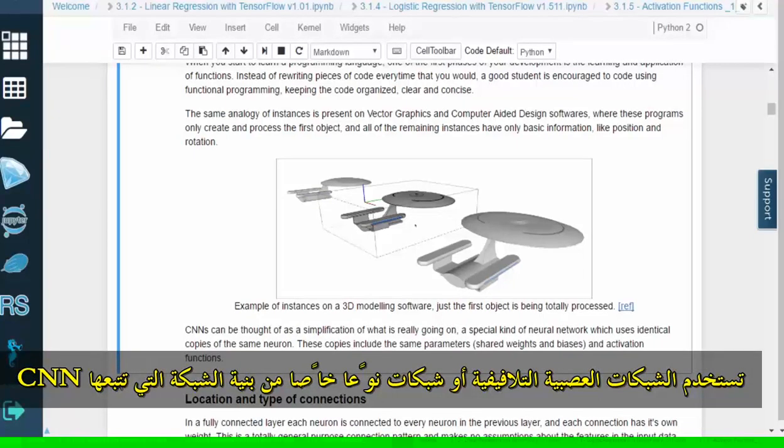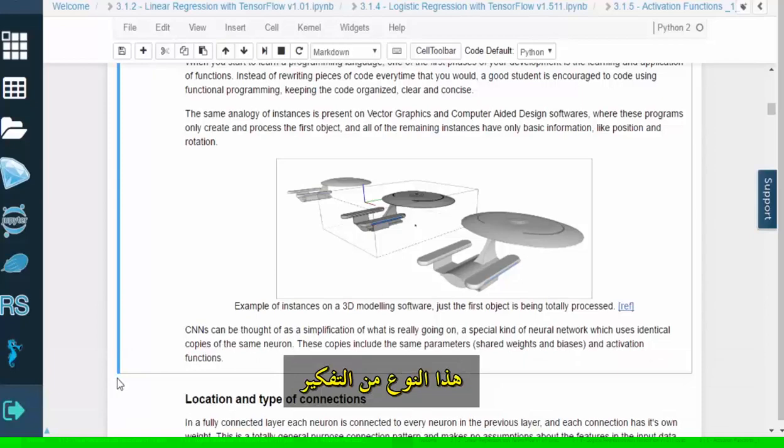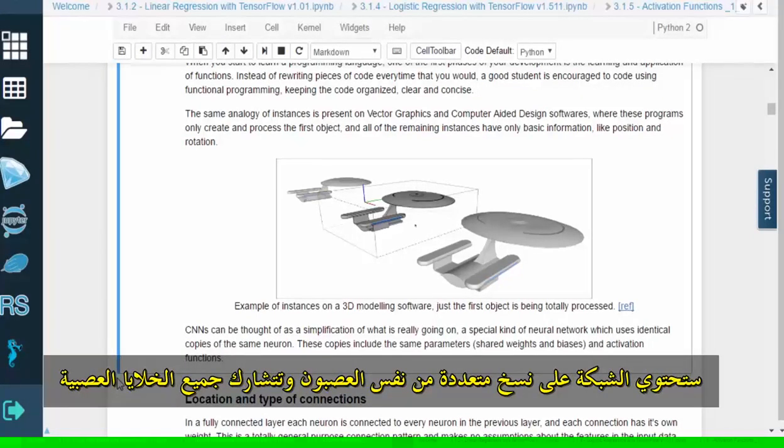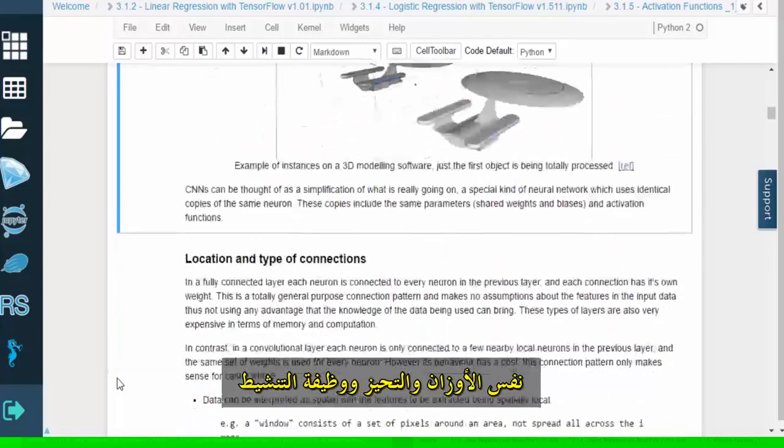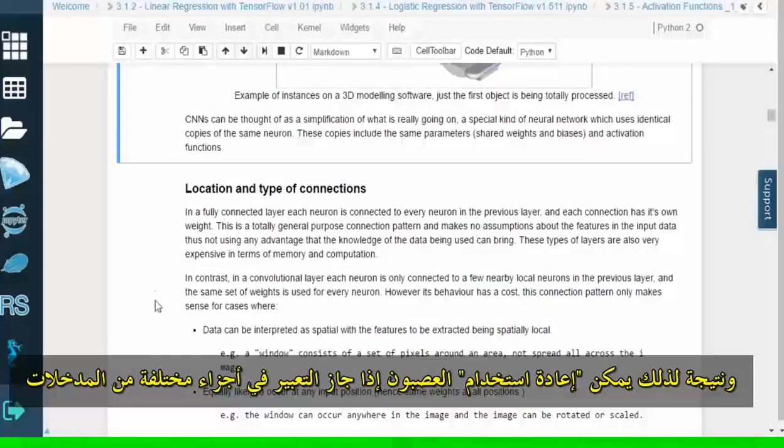Convolutional neural networks, or CNNs, use a special type of network structure that follows this type of reasoning. The network will contain multiple copies of the same neuron, and all of the neurons share the same weights, bias, and activation function. As a result, the neuron can be reused, so to speak, in different parts of the input.